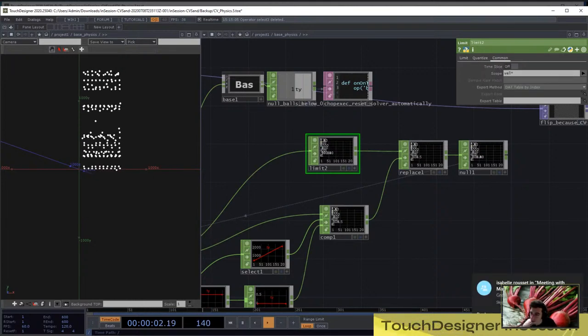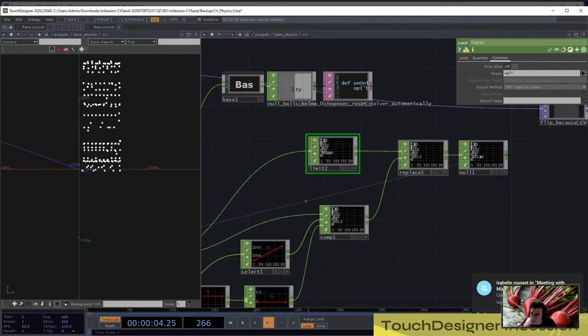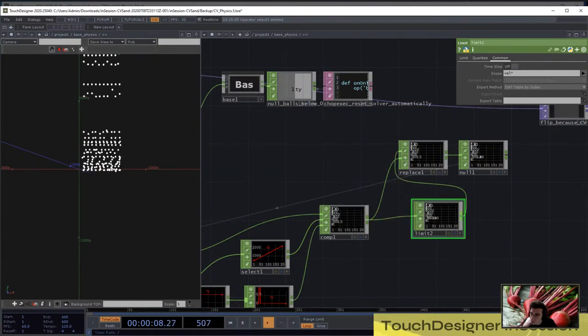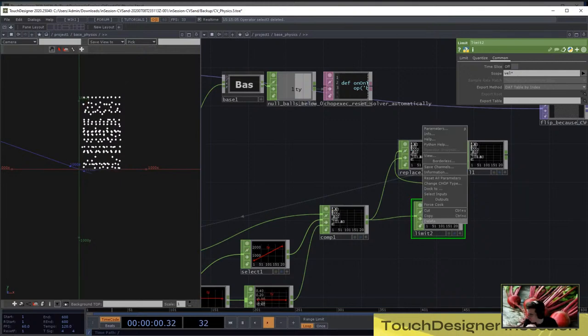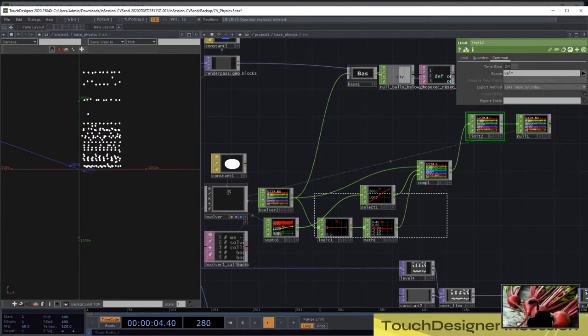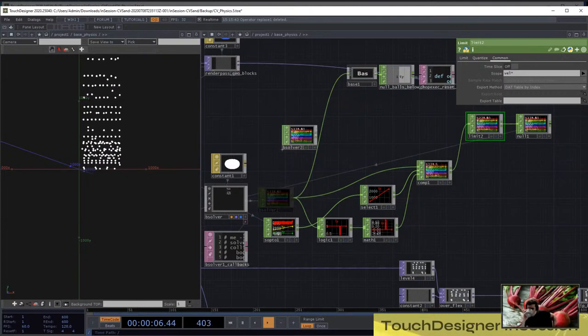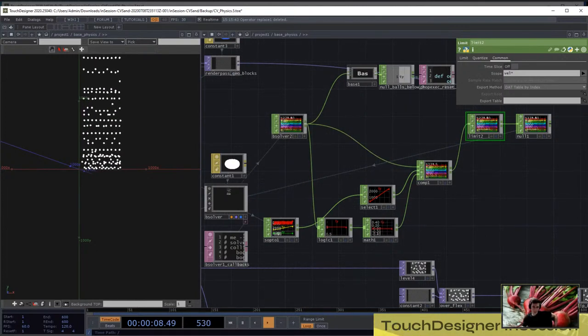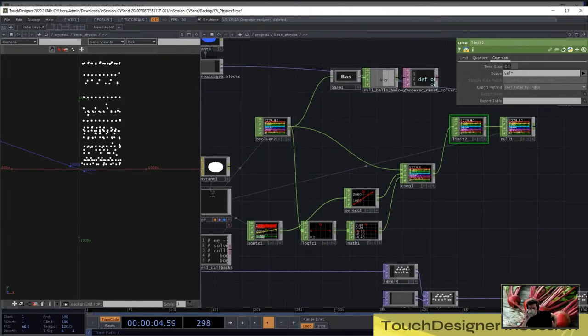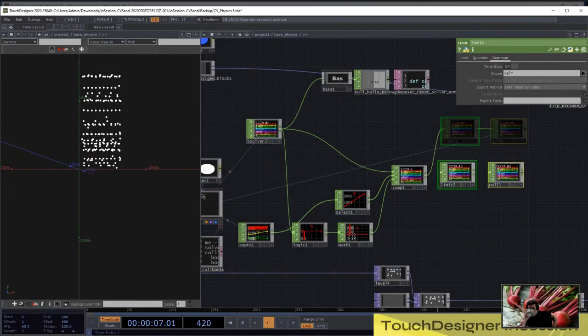Strange. Oh, I'm replacing all the channels here. Sorry, because I'm using the replace here. I don't need the replace anymore. Yeah, I was replacing everything with everything. So everything came through the second. Yeah, I see. The composite. Yeah, so this makes it kind of interesting to work with.